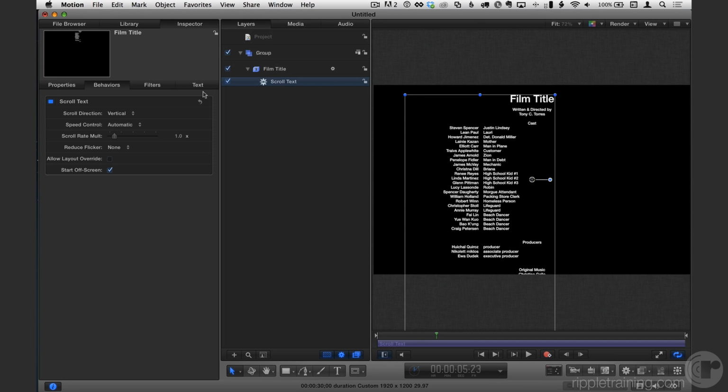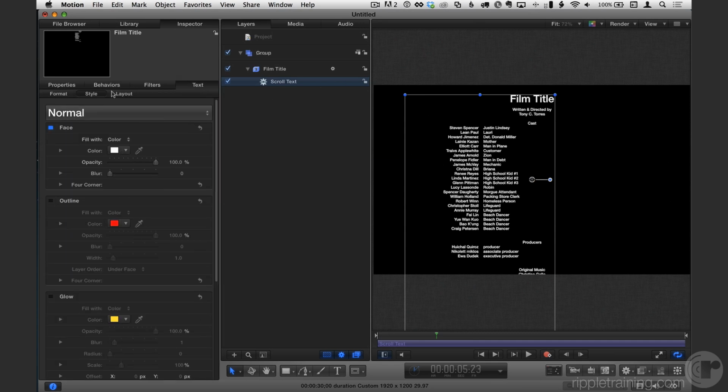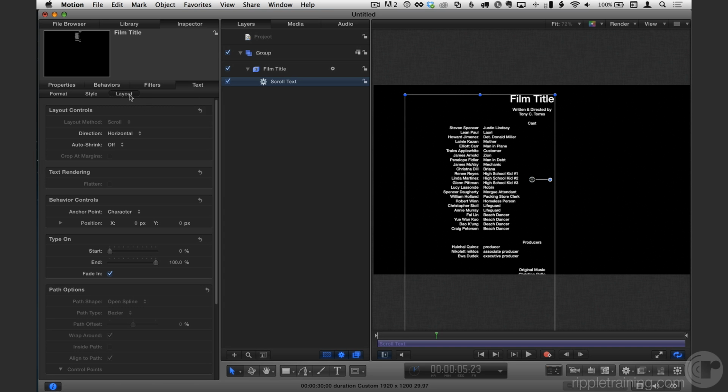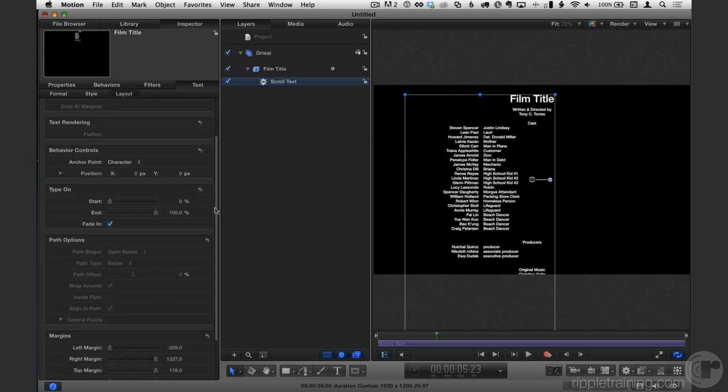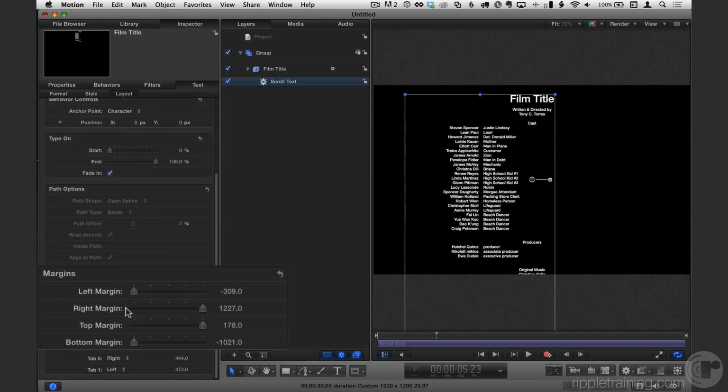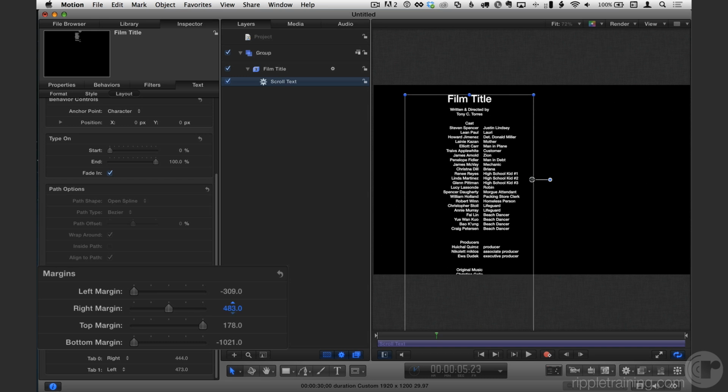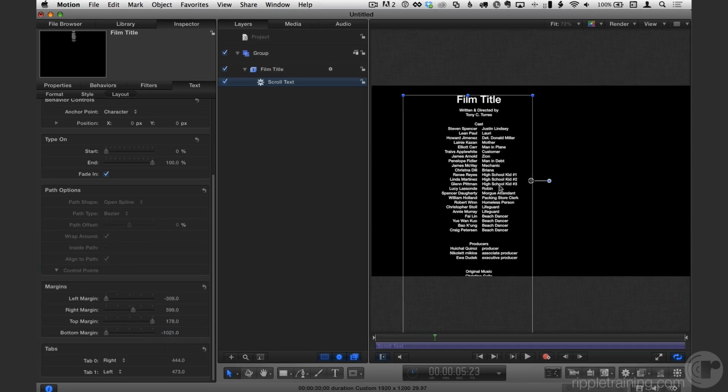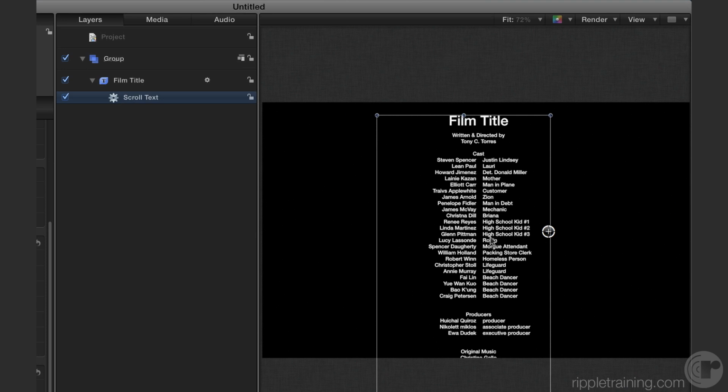So this is something that's not directly intuitive. What I'm going to do is go to the text inspector, go to the layout. So we're back in this layout section here. And down near the bottom, there are some margins. So if I drag in the right margin control, I can take all of this centered text and recenter it right there. Get it exactly where we want. Then I can take the entire thing and just move it to center it.